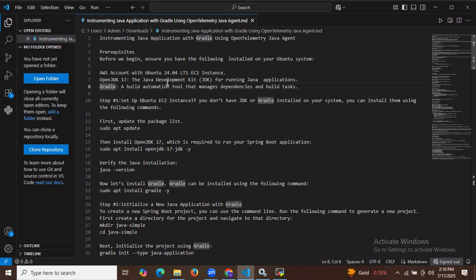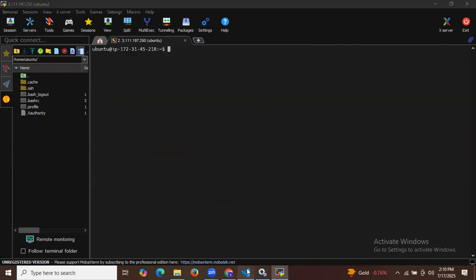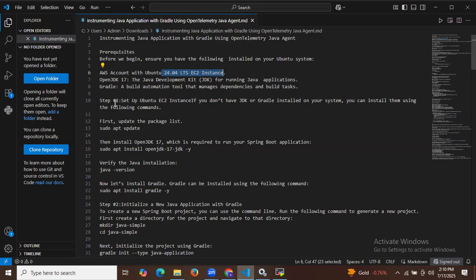But first of all, you need to launch the Ubuntu instance. As you can see here, I have successfully connected to my terminal. Now I'm going to clear the screen. Now, let's start instrumenting Java application with Gradle using OpenTelemetry Java agent. The first step is to set up the Ubuntu EC2 instance. If you don't have JDK or Gradle installed on your system, then you can install them using the following commands.